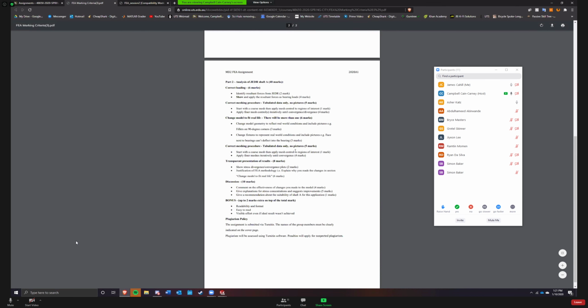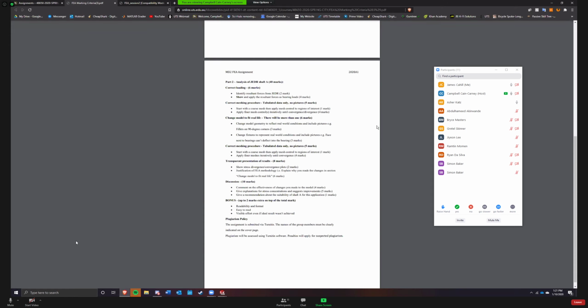Now for the second part, you're analyzing the JDR shaft, not the one you redesigned, the original one, which is available on UTS Online. And make sure you read through all of these steps and look at where the marks are assigned for that as well. Anyone have any questions on that?